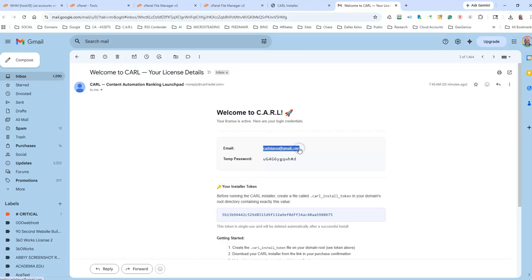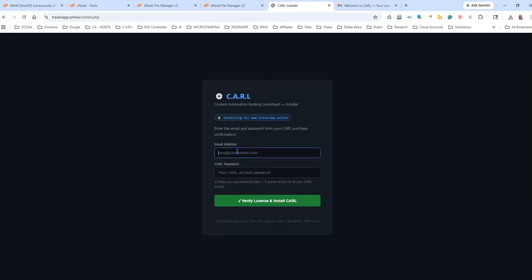system. You copy your email exactly as it is, or you type it in. See, when I pasted it in, there's some empty spaces at the beginning. So you want to make sure there are no empty trailing spaces anywhere. Otherwise, the installation is going to fail.